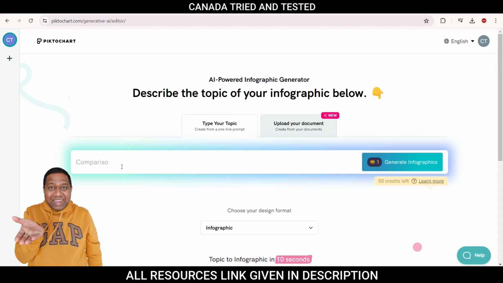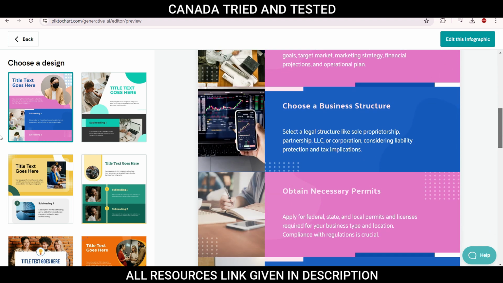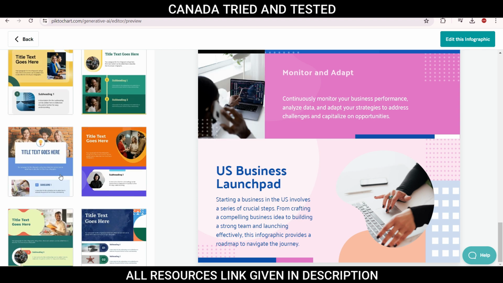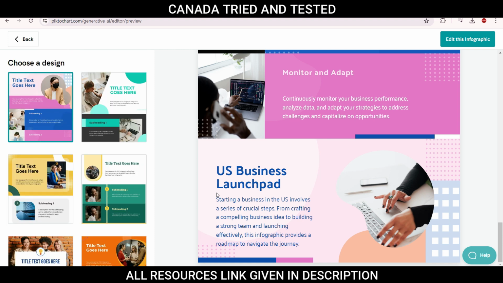So let me type a topic, 10 steps to start a business in US. Then click generate infographic. So you see here, now the infographic is getting ready. You have the template now ready, and all you need to do is tweak in here and start editing. You have the designs here. You can change color, you can change text. All of this we will see when we go to edit this infographic. So let's look at the options, what is here, and choose the one which I like. So I'm going with the one which is here.